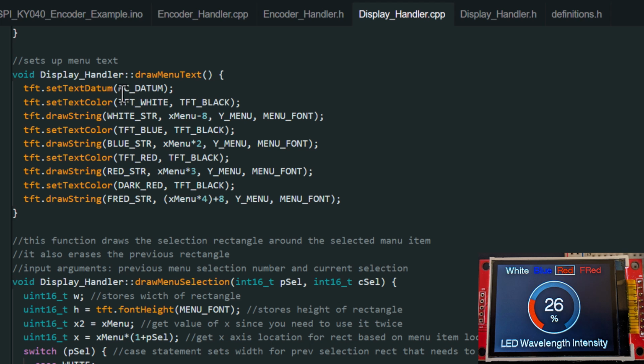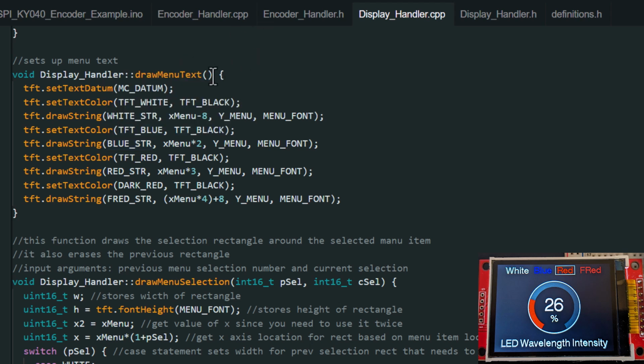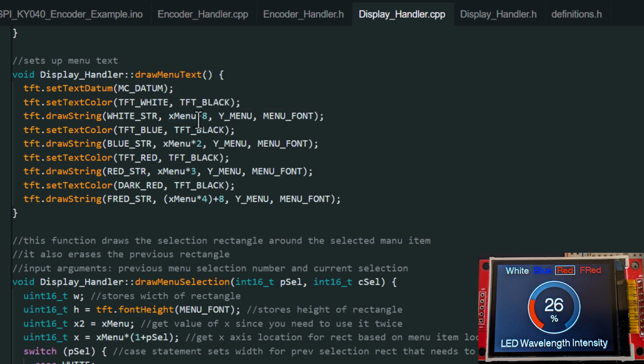This display handler is going to show the menu text. So notice I'm using that middle center datum again. I'm setting the text color. And then I have as a string, a constant, this white string and then a blue string. So those are just constants. I'm using that X menu positioning. I do a little bit of adjusting just based on the eyeball test. So I kind of move white and far red a little over more to the side. I thought it looked better.